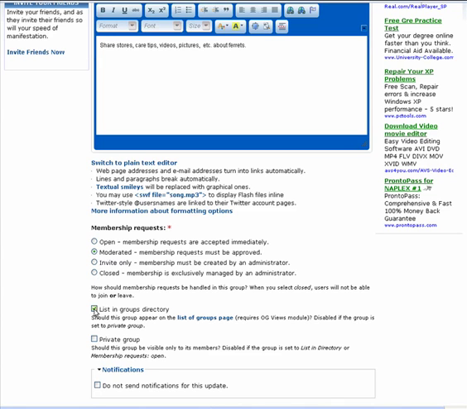By unchecking List in Groups directory, when people navigate to groups, this group will not show in the main groups directory list. Unchecking the List in Groups directory box allows us to check the private group box. This makes all posts to the group private unless specifically marked public. Let's take a look at the posting options by creating a blog.